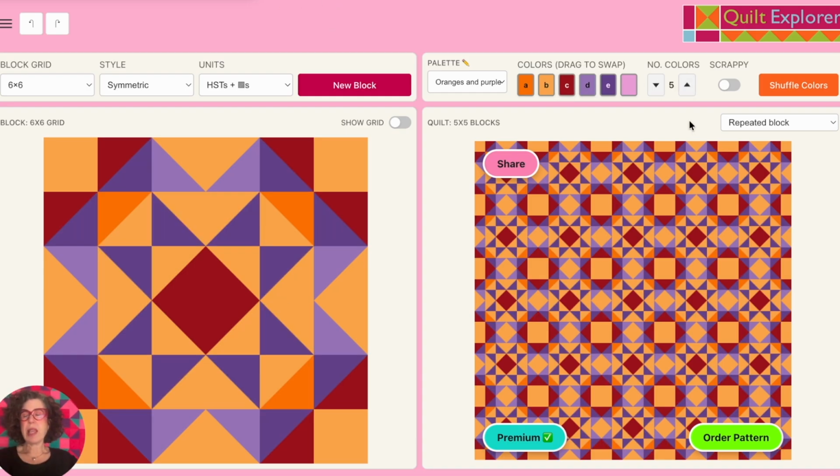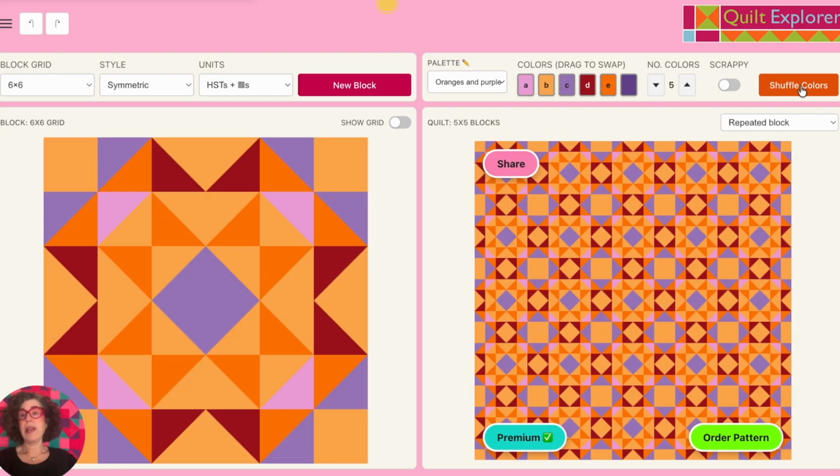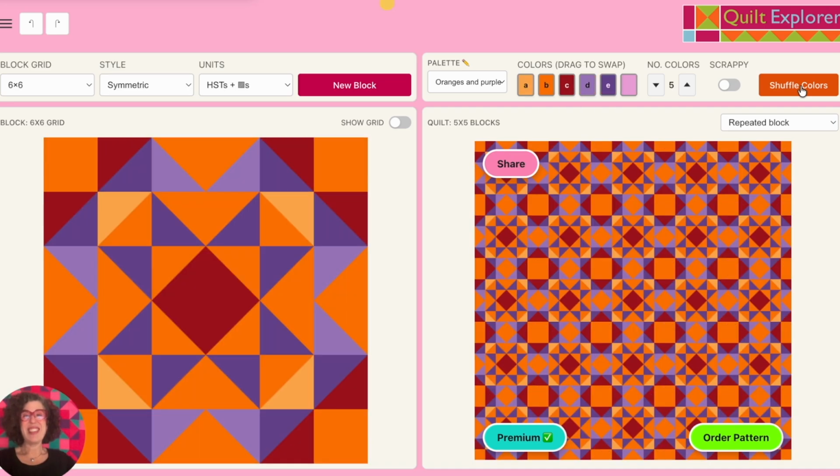And if you just want to see what different colour options look like, you can try just clicking this button here, the orange shuffle colour button. So we shuffle, and every time you click it, you get something really different. And that's really fun.